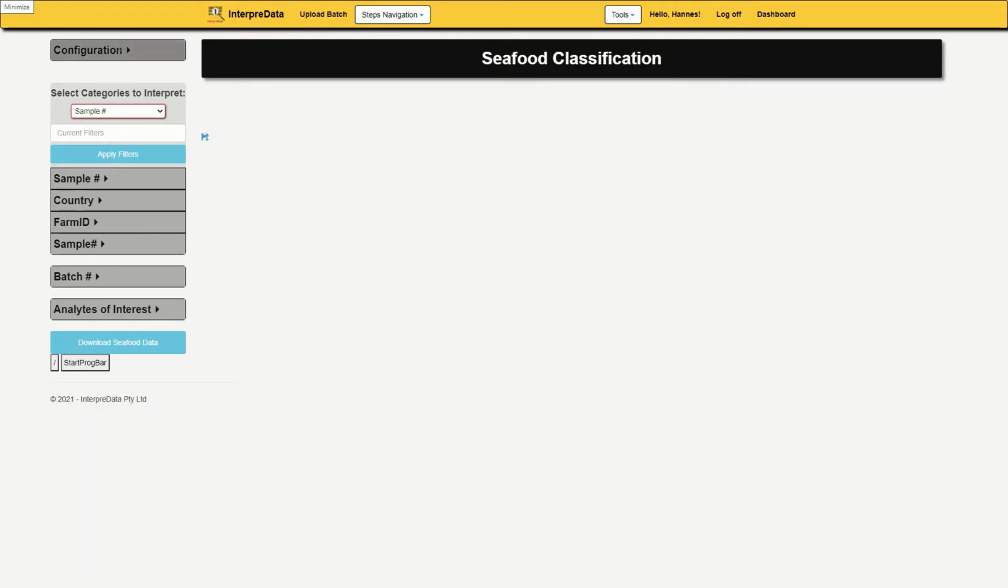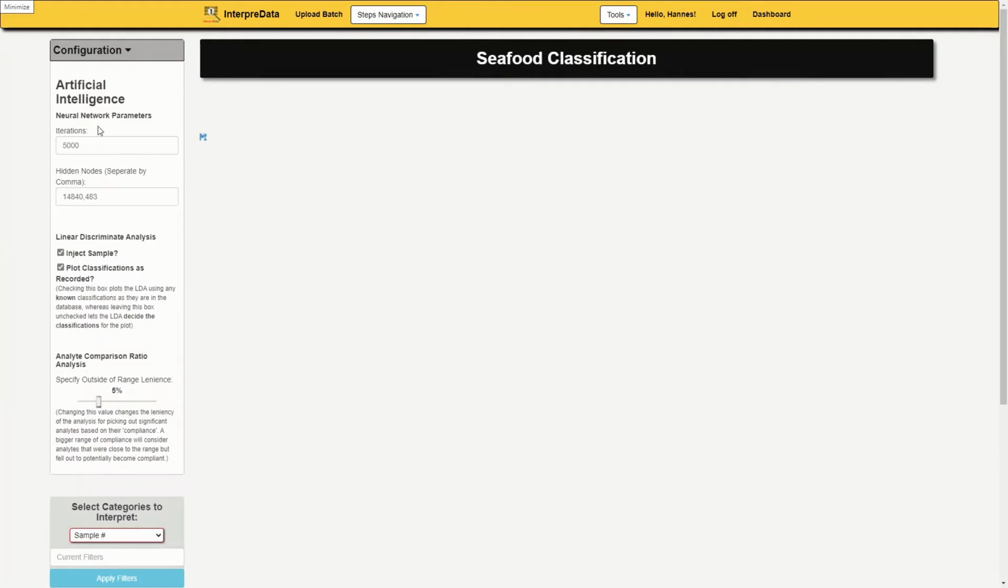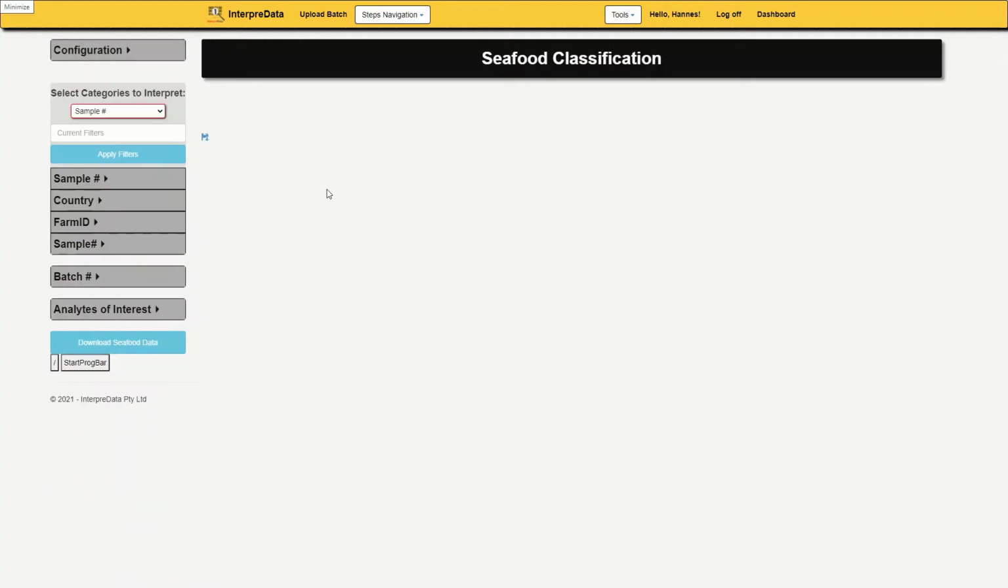On the configuration side, we're looking at our artificial intelligence, and we've got neural network parameters in here, and also using linear discriminant analysis. A little bit about that later on. But the purpose of this is to identify a farm location from an unknown sample. So I'm going to select the category I need to interpret, which is farm ID, and click apply filters.